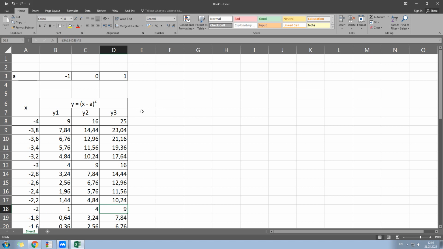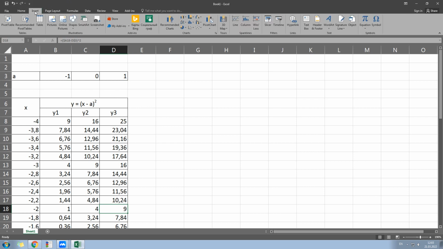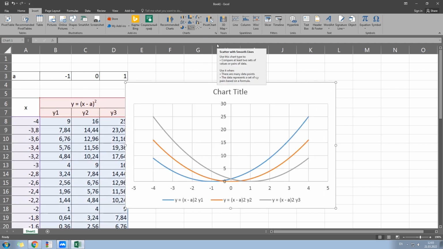And the function depends on x value, so we have two coordinates in the rectangular coordinate system. And let's insert a scatter diagram. We do not select anything here yet. We just click insert and then find scatter diagram.